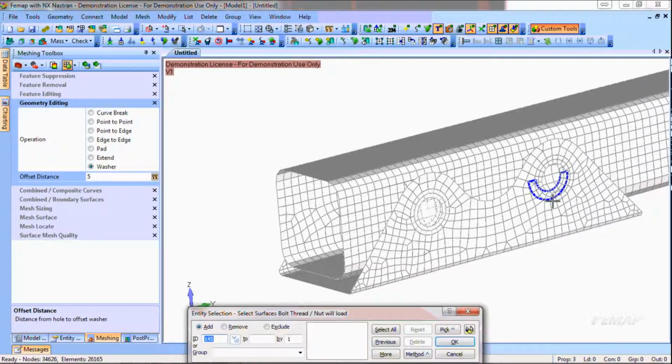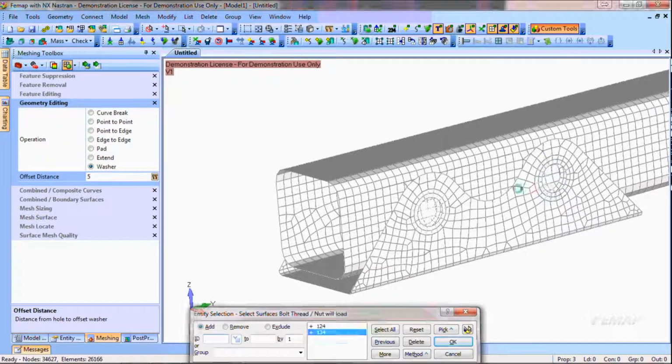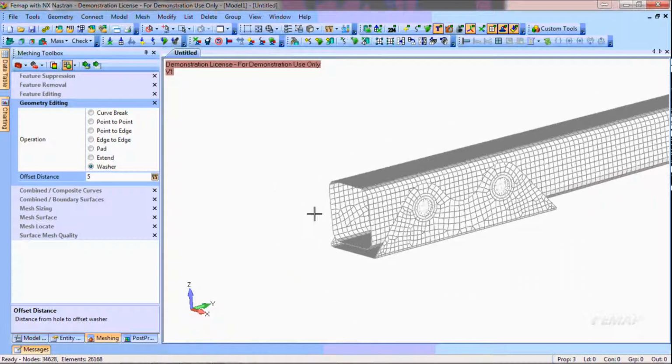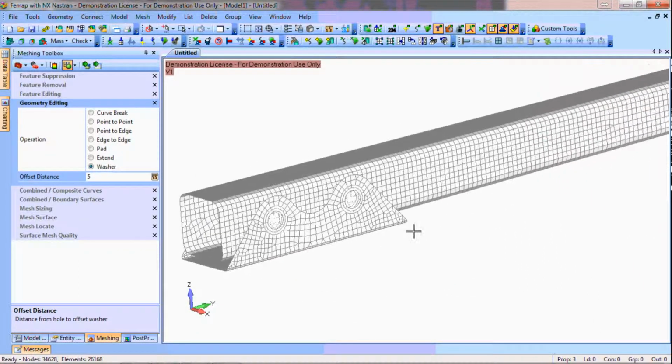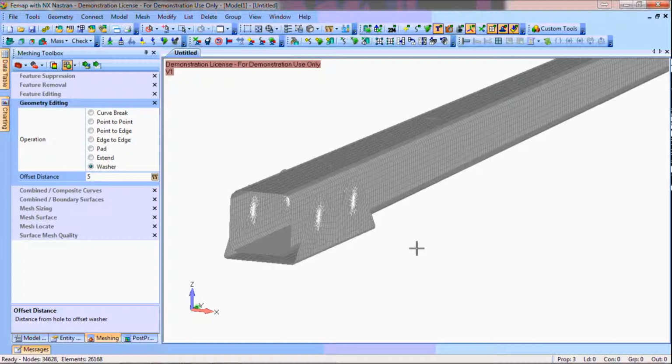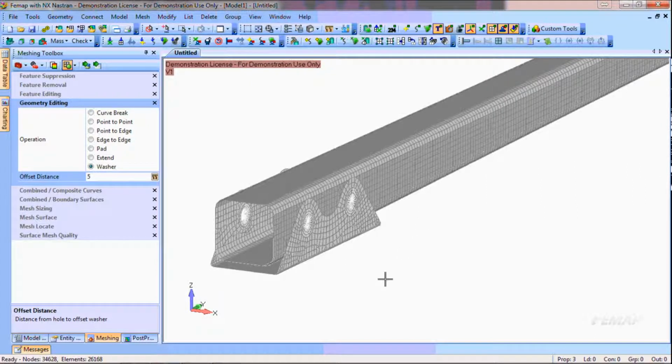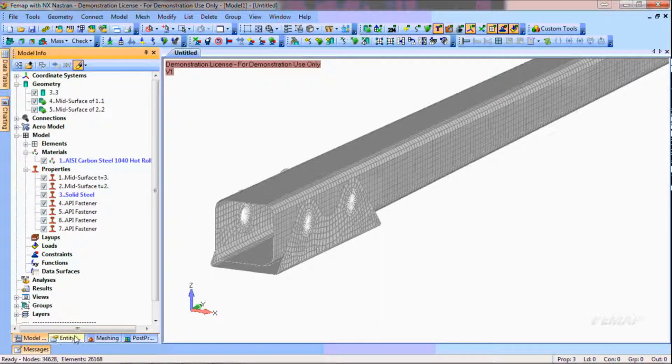So it's a very simple way of generating what can be quite a complex fastener system in a finite element analysis program. Now we've got our mesh, we've got our connections.